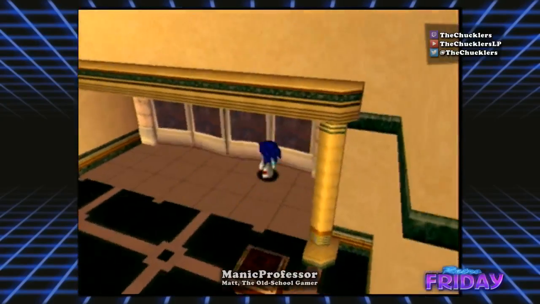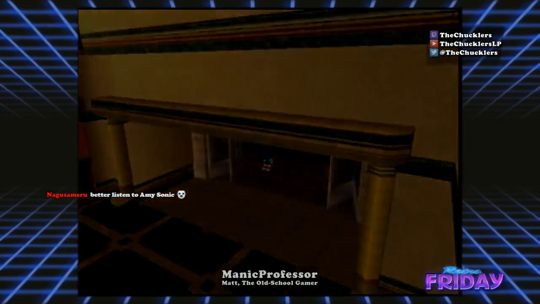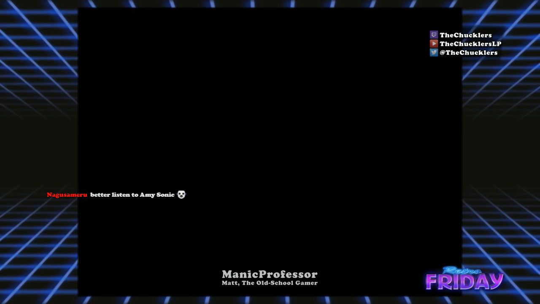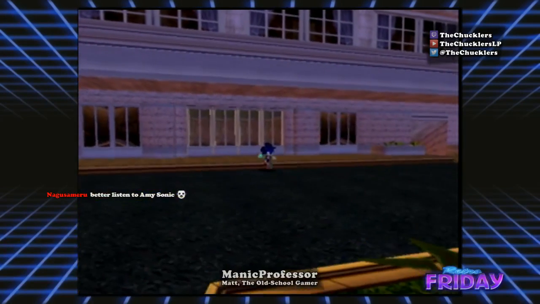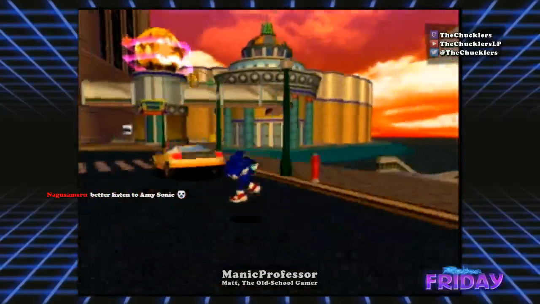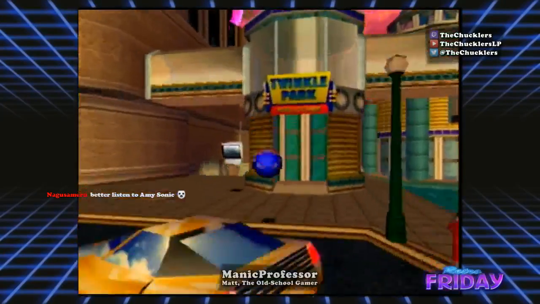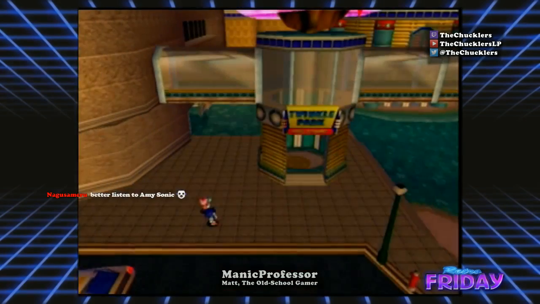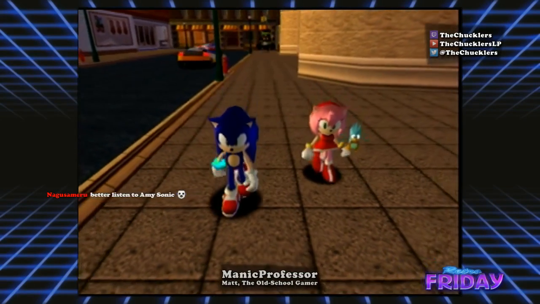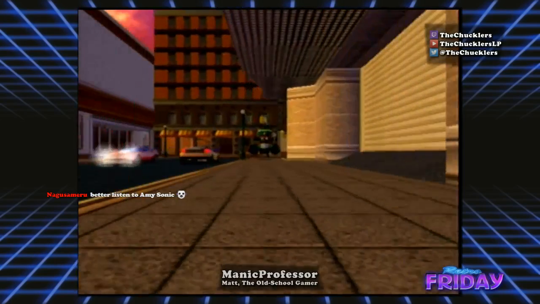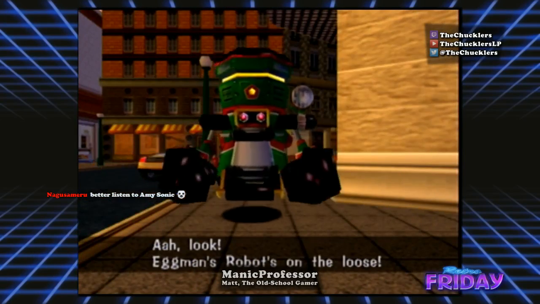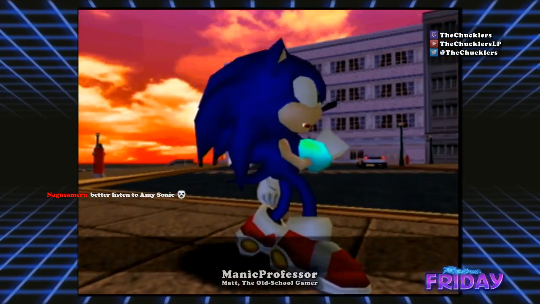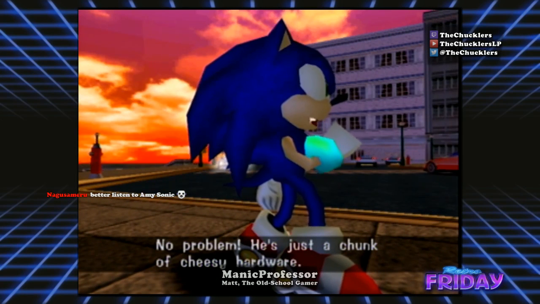Alright, now we go out here. I know, but she totally just piled that bird on top of us here. Need to be his bodyguard. Shit, I ain't no bodyguard. I'm a, what did they call it? A blue dude with a tude. I'm one of those. Look! Eggman's robot's on the loose. No problem. He's no birdie babysitter, just a chunk of cheesy hardware.